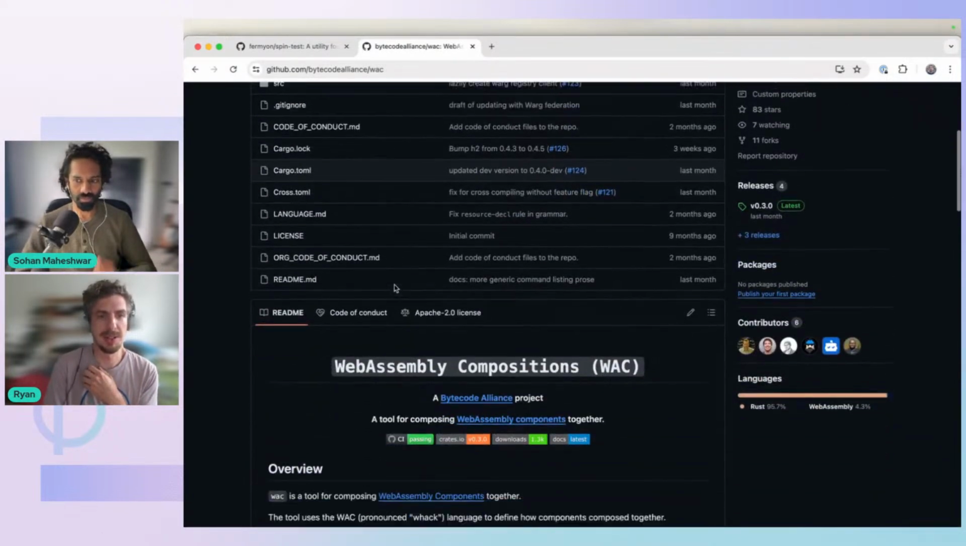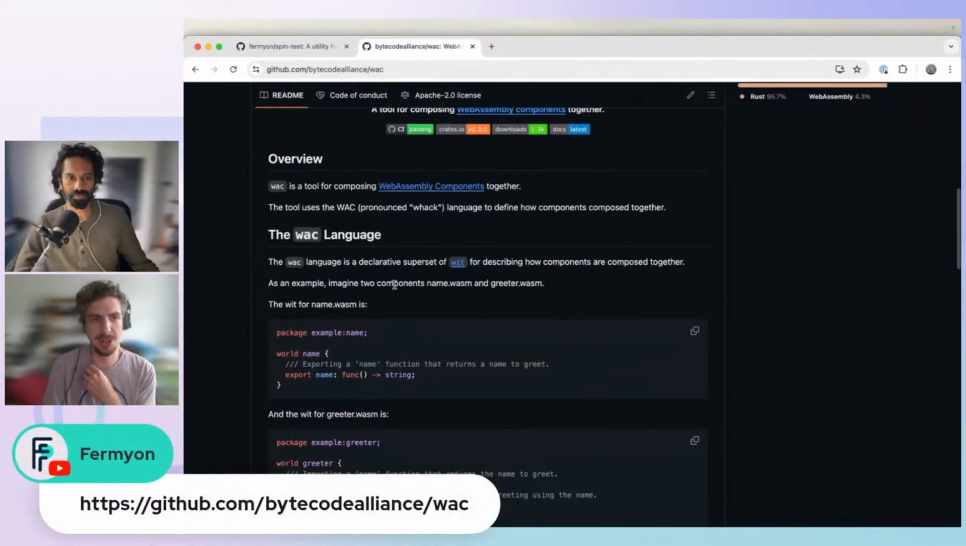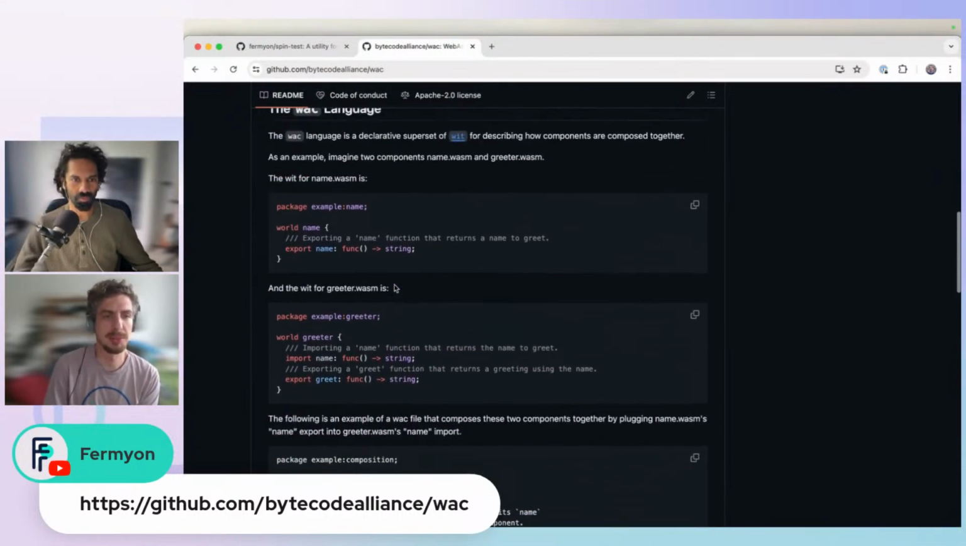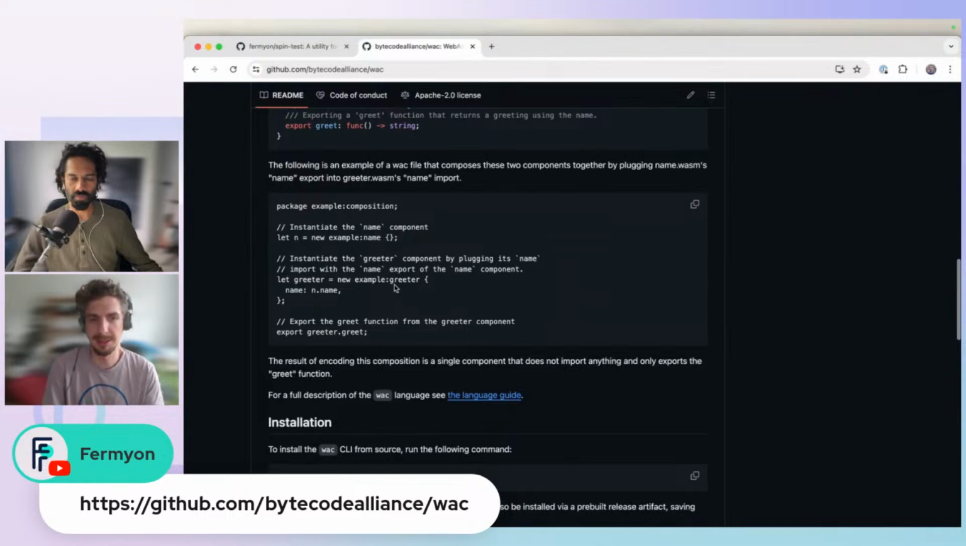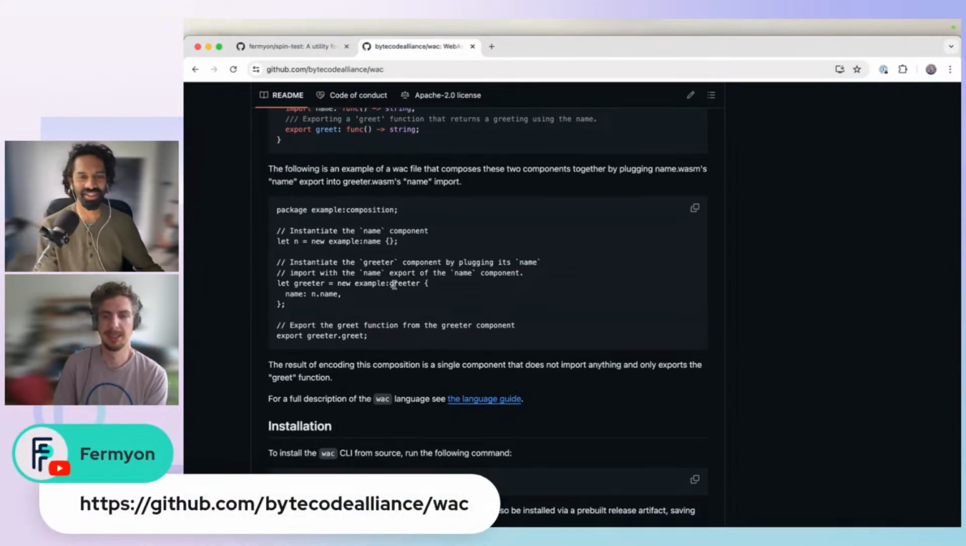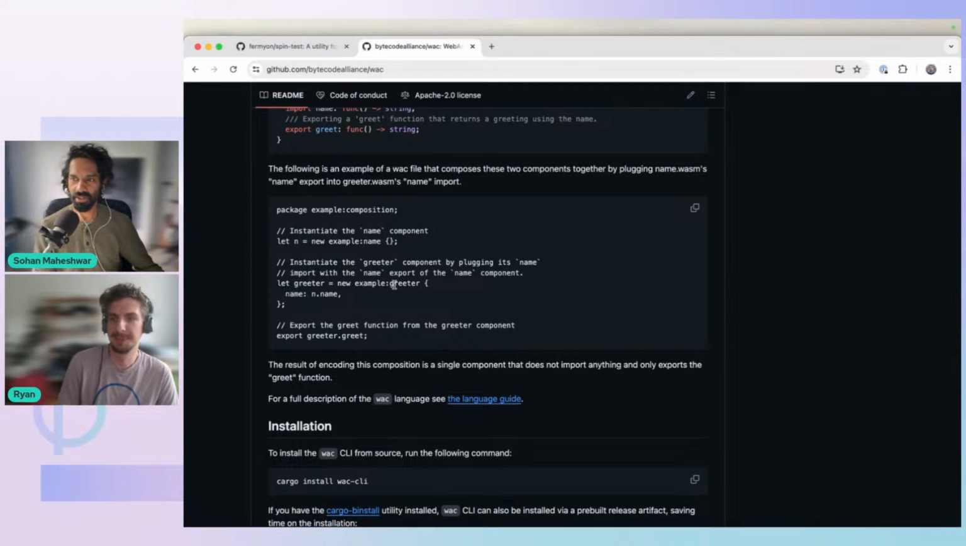So you can take a look at WAC, which is a very interesting tool. It comes with its own language about how to do composition, as well as some tooling around that. This is a little bit more low level, but definitely something to play around with, about how to take various components that exist and compose them into new components. So I definitely want to shout that out. Awesome. Yeah, check it out, folks. WAC. I think we've briefly spoken about this on one of our earlier streams, but do check it out.